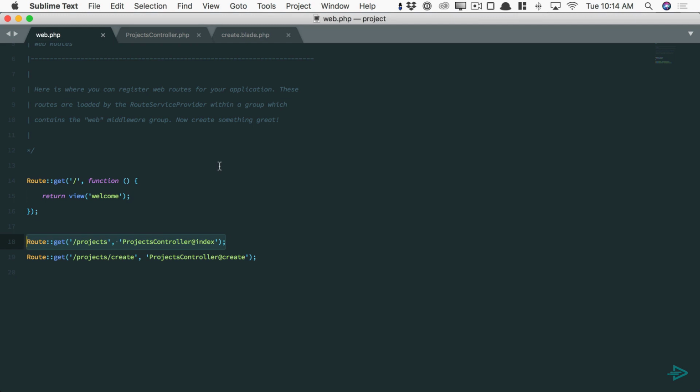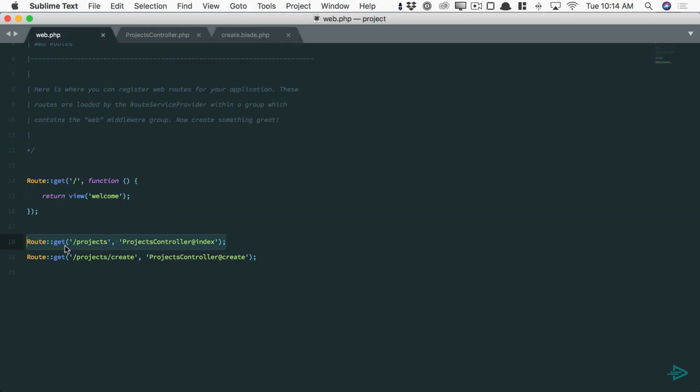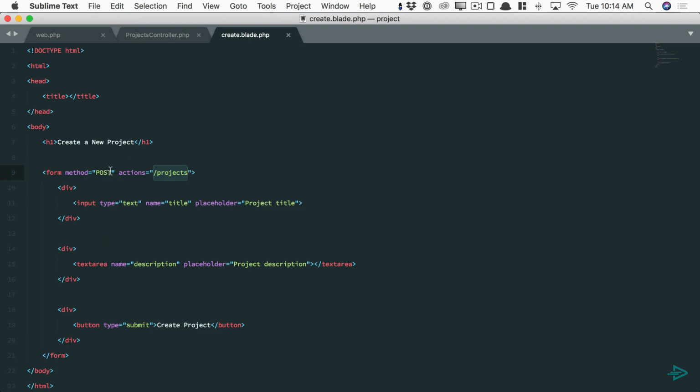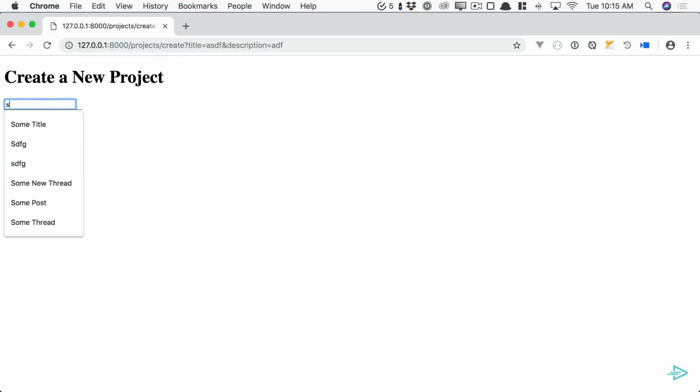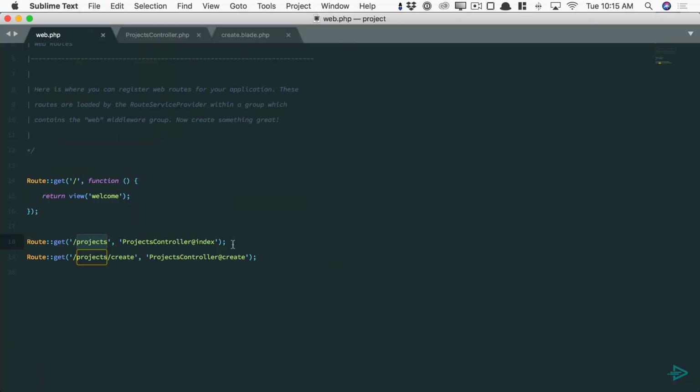Well, think about it. When we submit this form, it's not making a GET request to /projects, which is what you see here, GET request to /projects. Instead, it's making a POST request to /projects, which means we don't have any route set up for that. So if we submit it, we get an HTTP exception. This is basically the framework's way of saying, hey, I tried to submit this form, but there's no method that I can call here. I don't know what to do. So HTTP exception. Okay, let's fix that by registering a route.